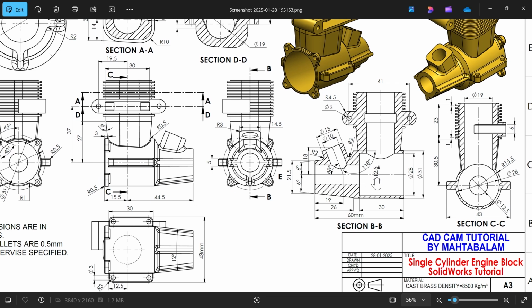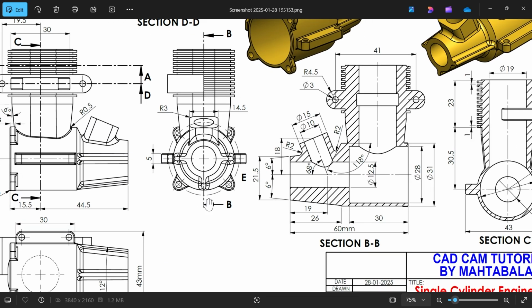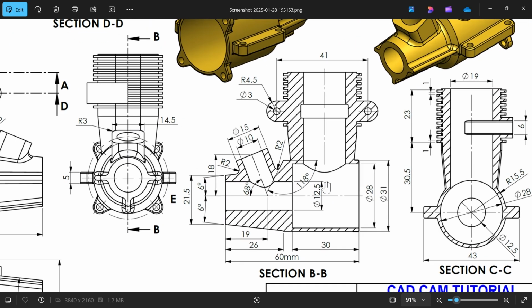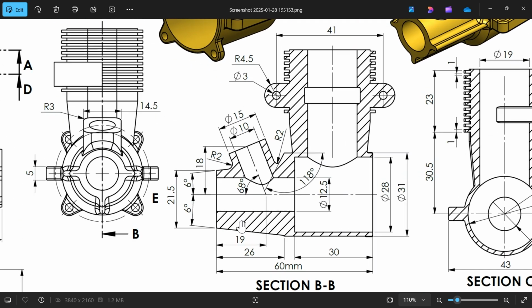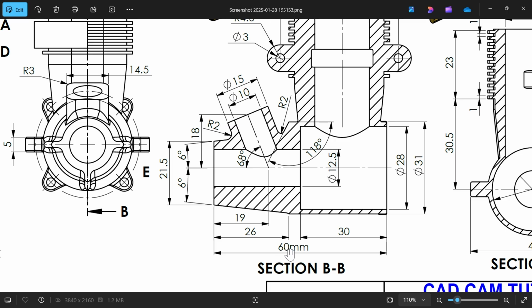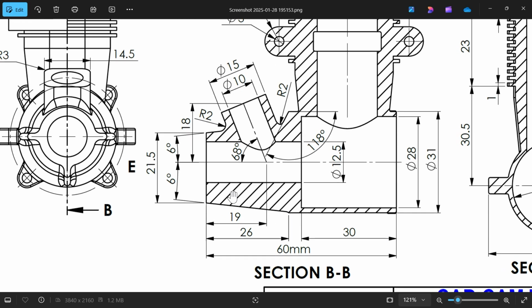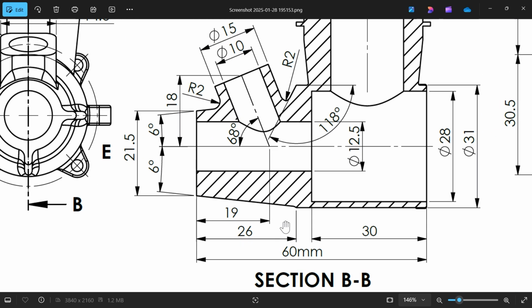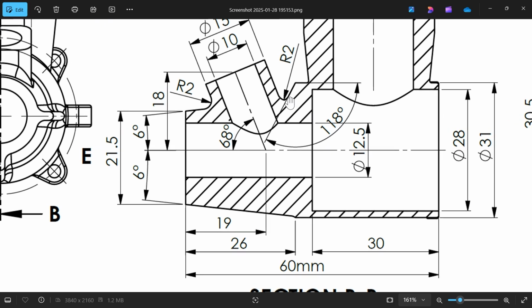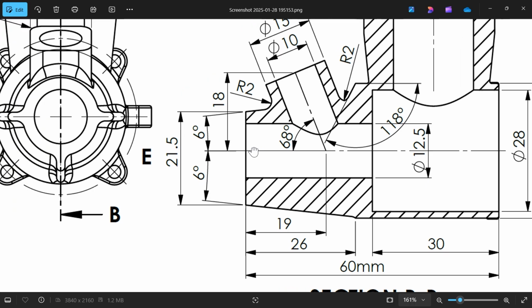Let's see this section, half of the body, section BB. Look, we will start with this bottom body. Bottom body length 60, outer diameter 31. Okay. Then there is a taper. You will see 26 millimeter from this end to this end. Then here there is a little taper, angle 180 degree, and this angle 6 degree, 6 degree. But there is a problem.